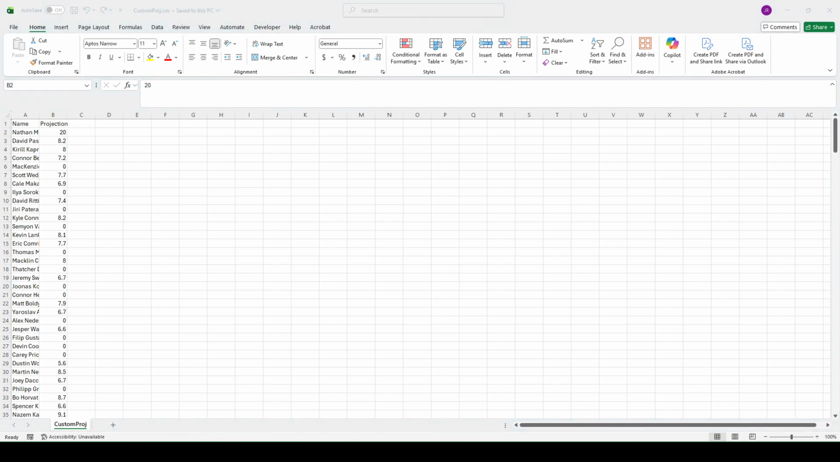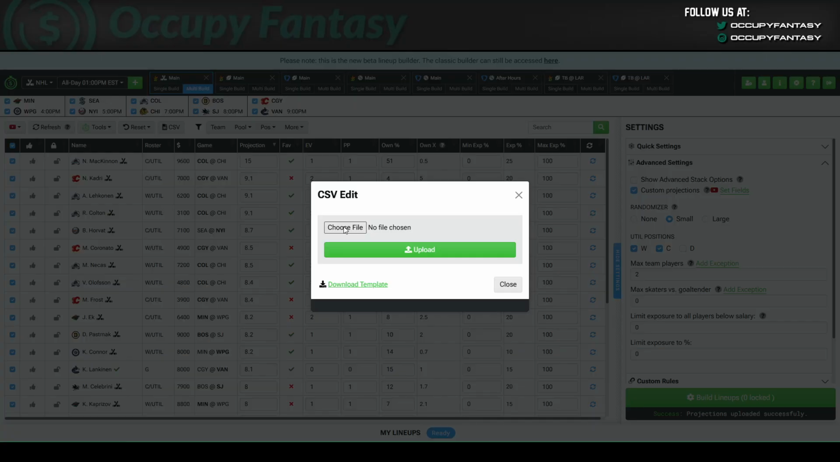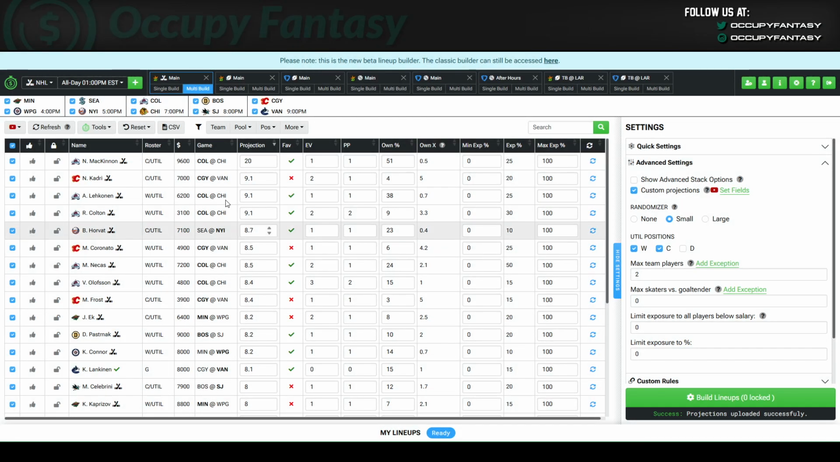So to do your own CSV, you follow the same process, except you skip the template. You just go straight to the upload. You're going to choose your custom file. Again, make sure it's a CSV, not an Excel file. You're going to upload it, and you'll see this changed to a 20.